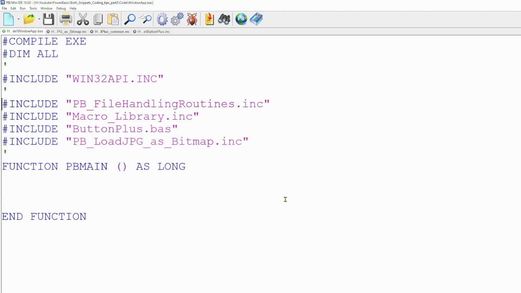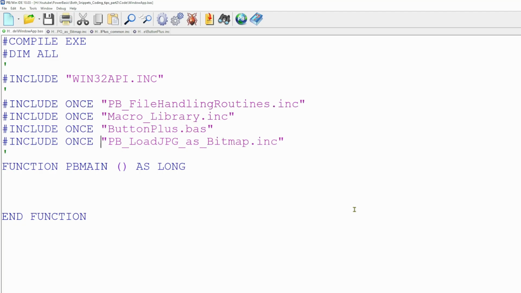This is very useful. Say for example, our load JPEG as bitmap also needed to include the PB file handling routines library. Well, if we put the once after each of these, then PowerBasic would work out this for you, and would only include each library once. This saves you a great deal of coding. In previous versions of PowerBasic, you had to include some constant within your libraries and then test for that at compilation time. Now adding the simple once word after include means you don't have to do that anymore. So now any complex nesting of libraries and dependencies is handled for you.